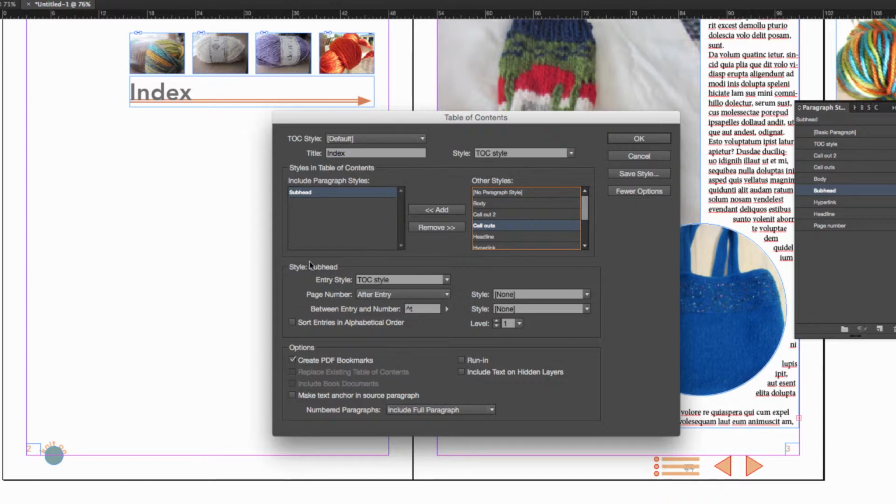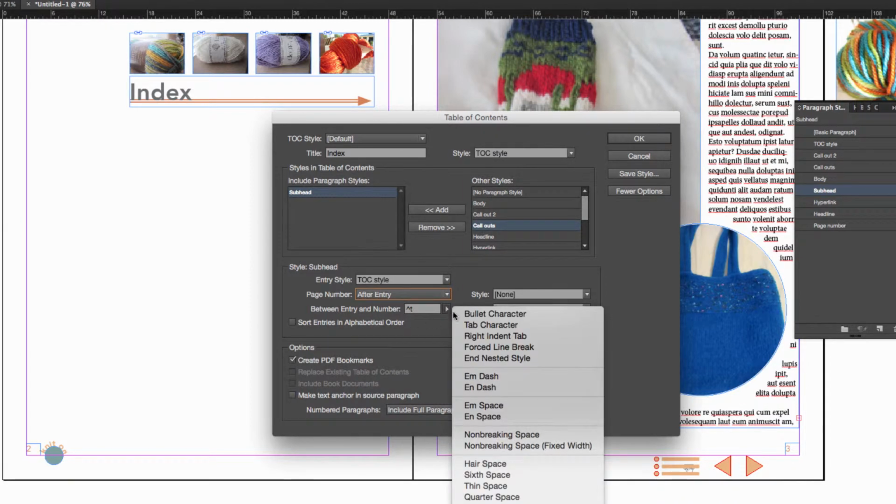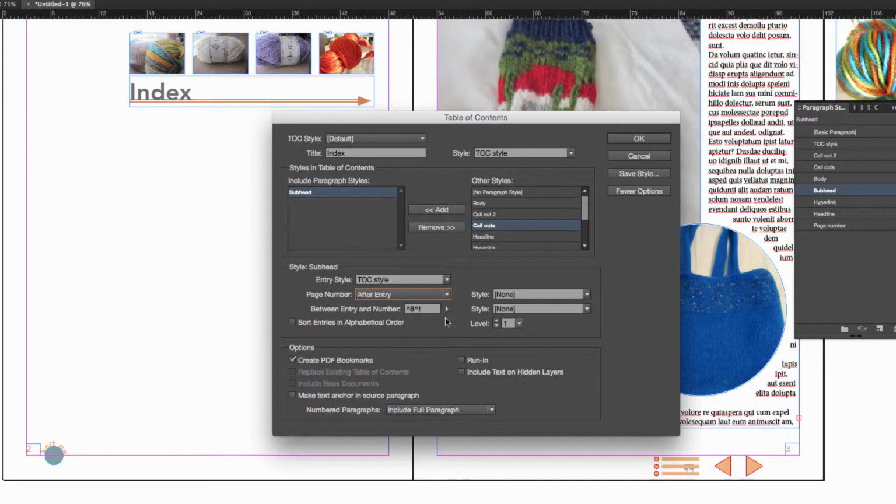You can also style, and again this is within our index body, how you want that page number to appear: after the entry, before the entry, no page number, and then what do you want between those. You have some options there, and I would encourage you to experiment with this. What do you like? What makes sense? What looks good for your style guide?